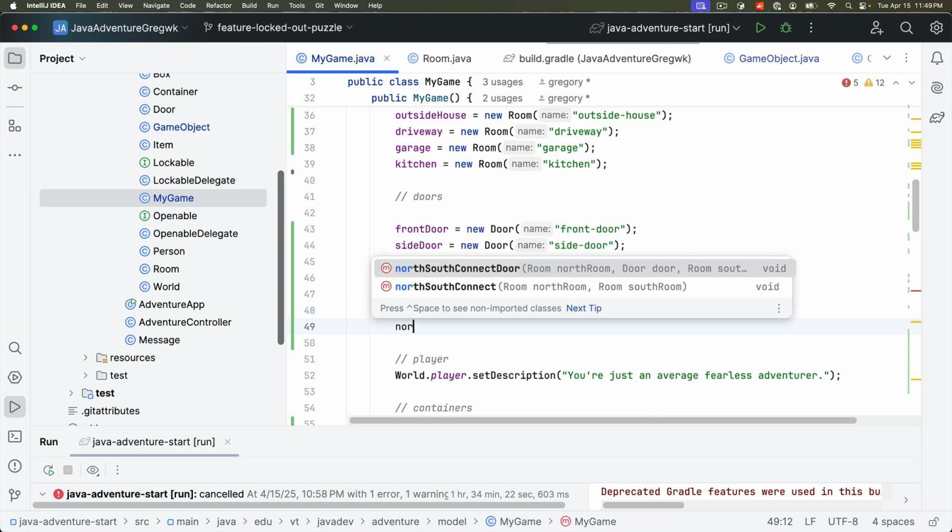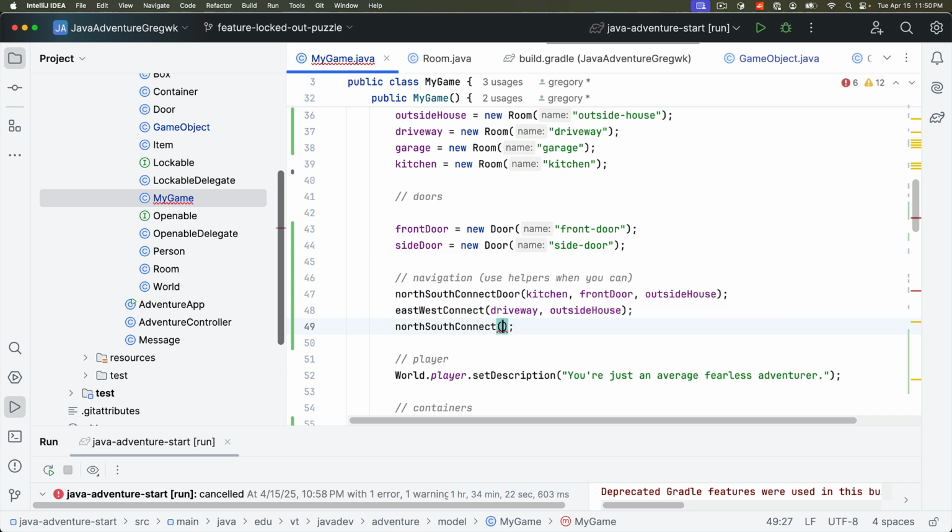There's a north-south connect with no door. The garage door just stays open all the time. I was asked that in the Q&A. Let's just assume that for simplicity. So that's just a north-south connect. So the north room is going to be the garage, and the south room is going to be the driveway.